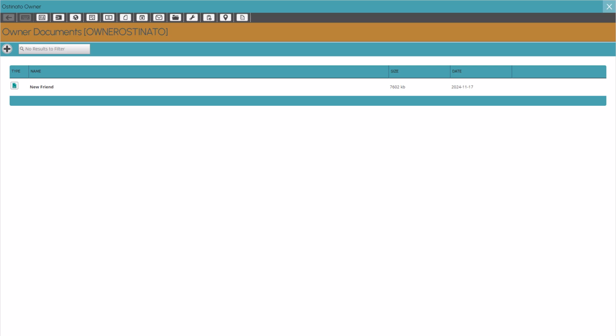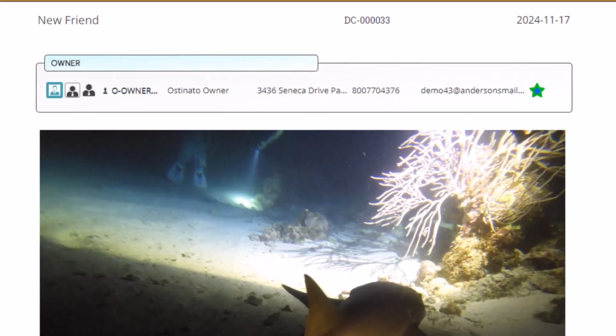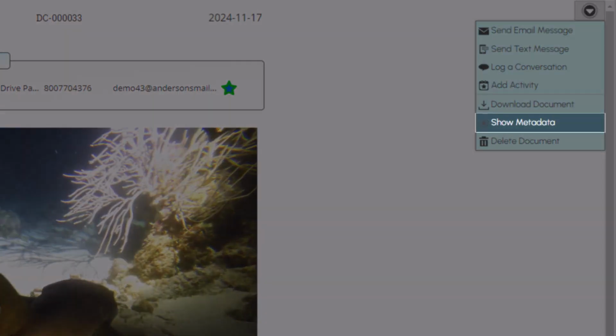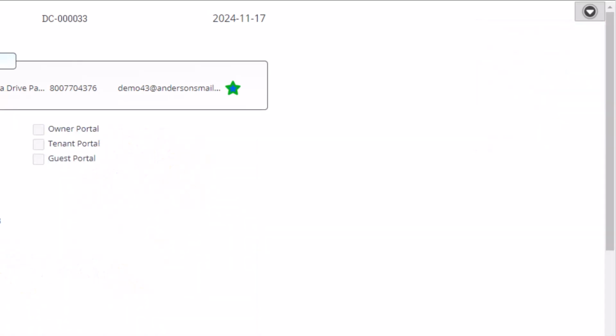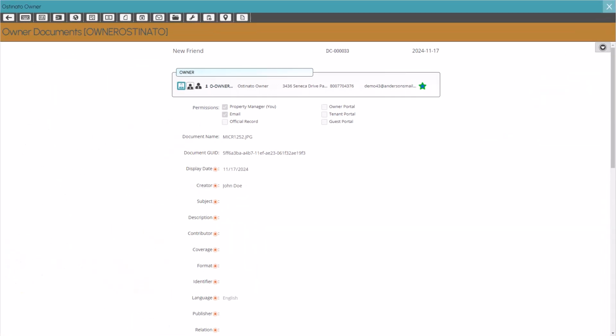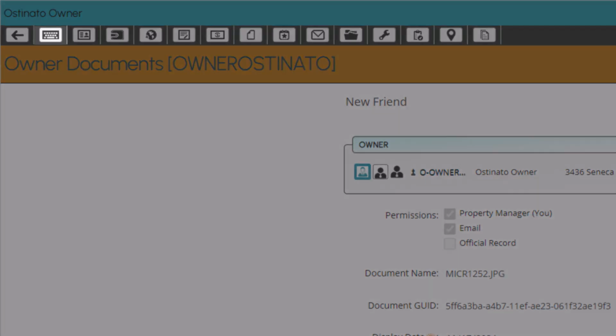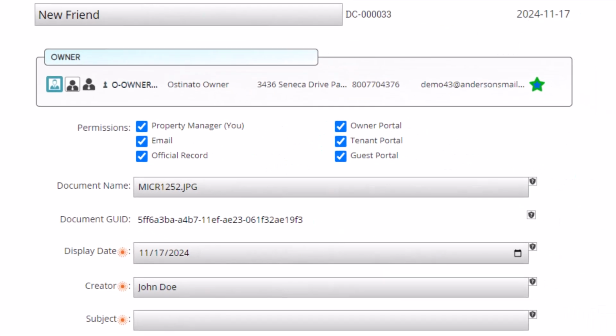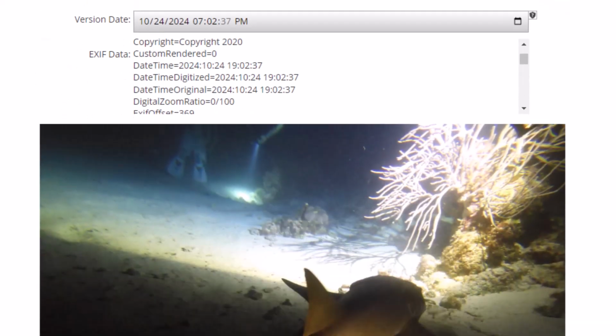You now see this owner's document list, with the uploaded document. Select the document to view it. Let's take a look at its metadata. From the Options drop-down, select Show Metadata. There's a lot of stuff here you may not need, but is available to you in case you do. Select the Edit icon to switch to editing mode. This will also show you tooltips, which provide an explanation of each input.